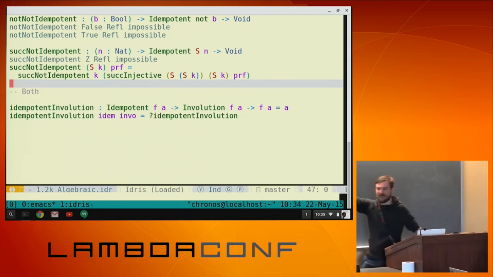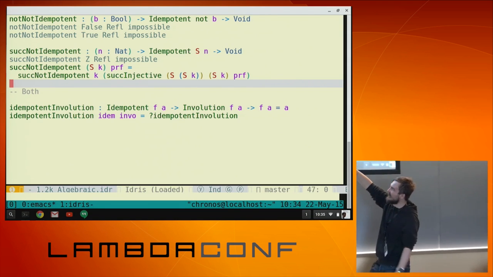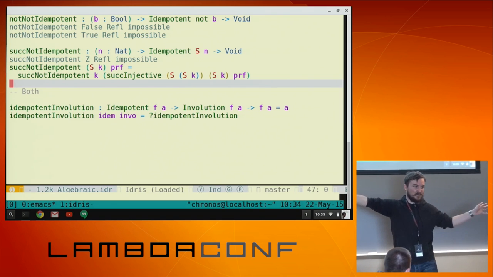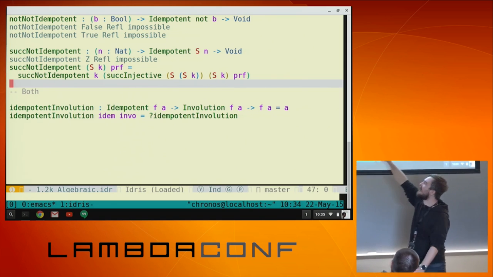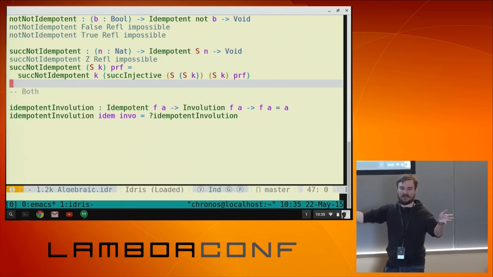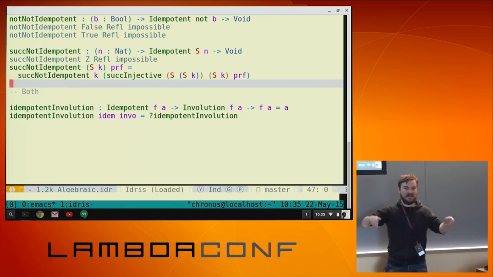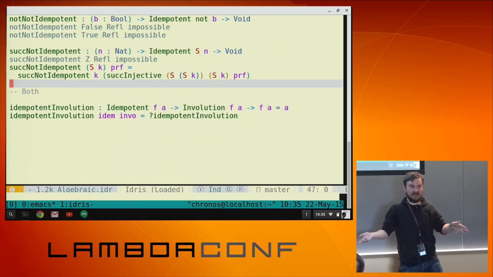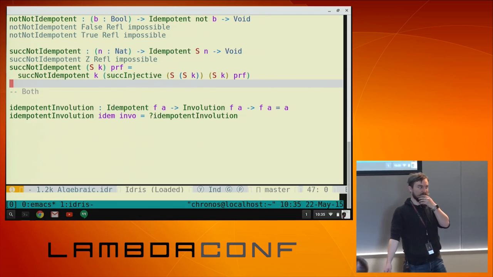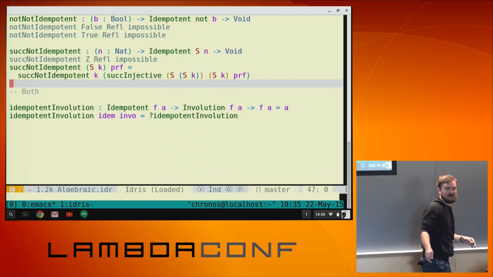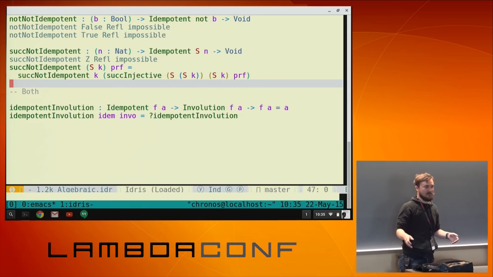So yeah, this is what we're going to prove. We're going to prove that if we have an idempotent function, for all a, for all f, if we know that this function is idempotent and we know it's an involution, then f of a is a. That's the only function that it can be. Make sense? Yeah. Anyone lost by that definition? Anyone want to guess how we can get there?